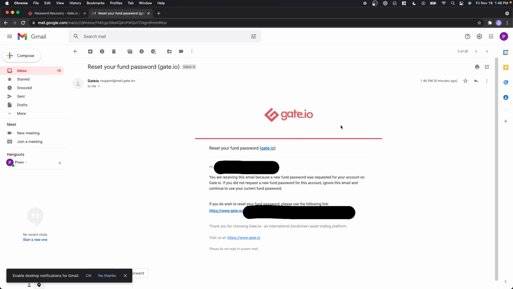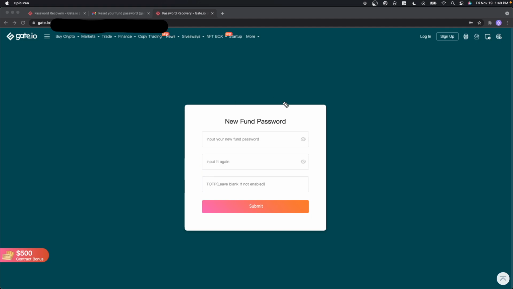Now, once you open up your email, you should see this reset your font password from Gate.io. All you have to do is click on this link that they send you. It's going to take you to this new font password page where you're going to be able to enter in a new font password. And once you go ahead and click on submit, it will go ahead and change your font password to the new one that you set.